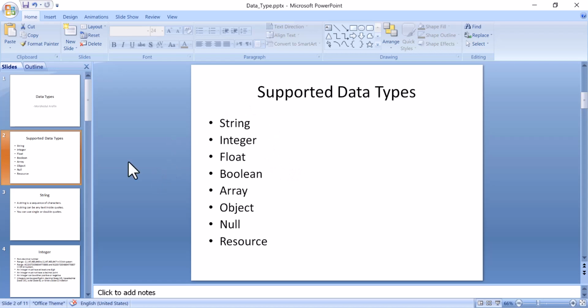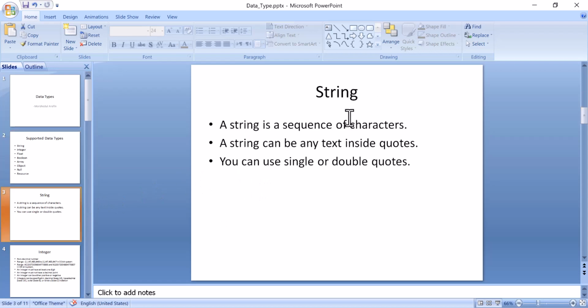I am going to describe every one in short, and then in the following tutorials I will describe everything in very detail. But in today's tutorial I am just going to describe all those in short. One is a string. What is actually a string? A string means a sequence of characters. A string can be any text inside quotes, and you can use single or double quotes.